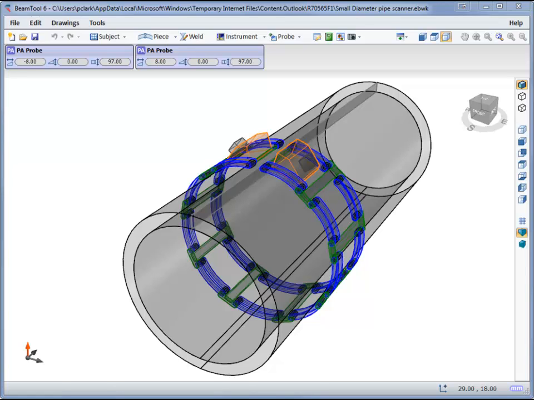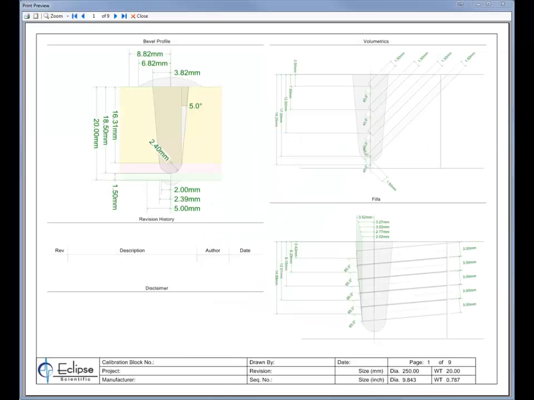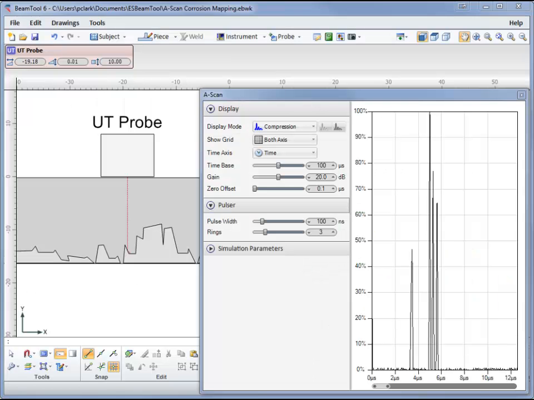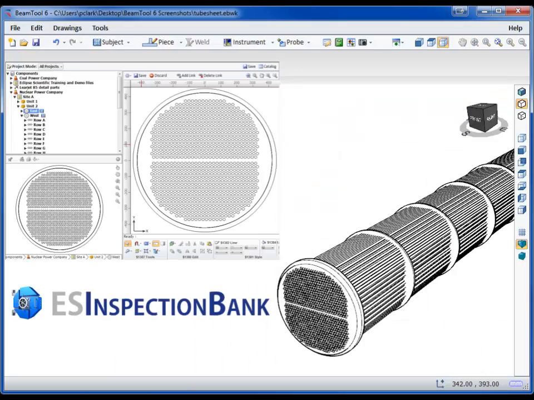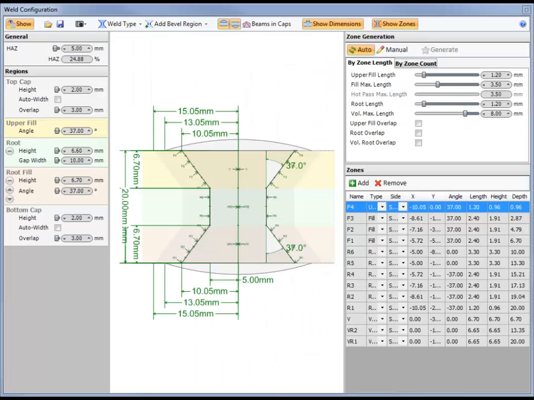Eclipse Scientific's BeamTool is the world's most popular application for designing ultrasonic inspection plans. Successful inspections start with a plan, and BeamTool makes it easy to model, validate, and document your phased array, TOFD, and conventional ultrasonic inspection plans with confidence.